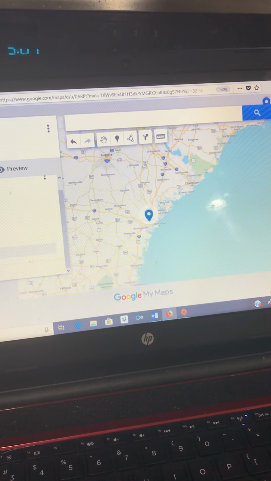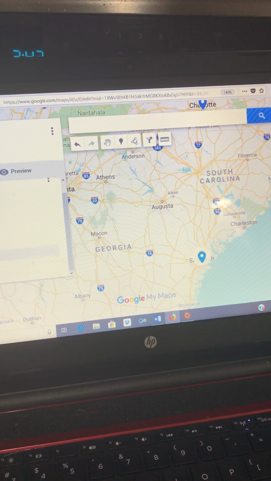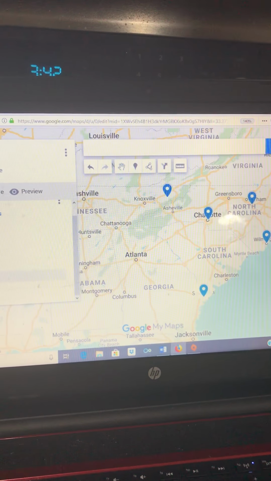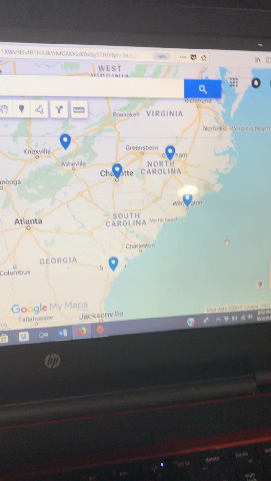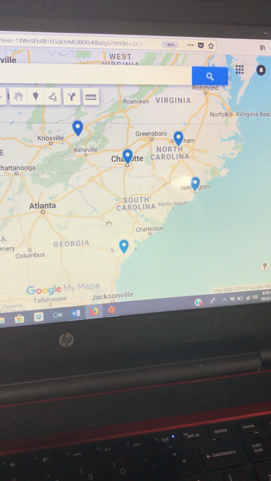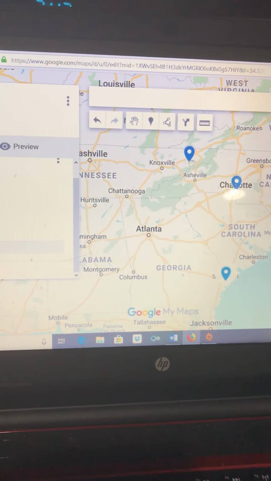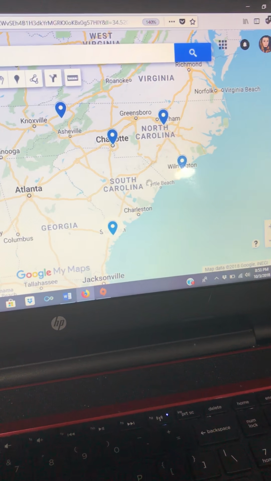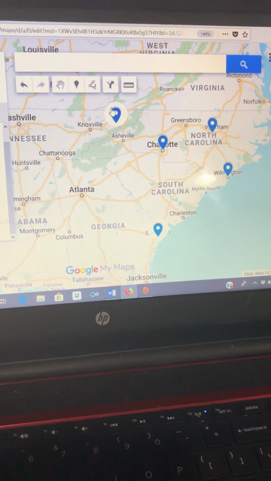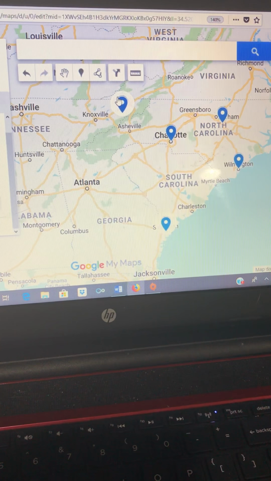So if you move this out a little bit, sorry, you'll be able to see all the stops along my way. Okay? Greenville's over here. Oh no, Greenville's here. Here's my stops. Alright, that's the only thing you have to do so far for the Google My Map.